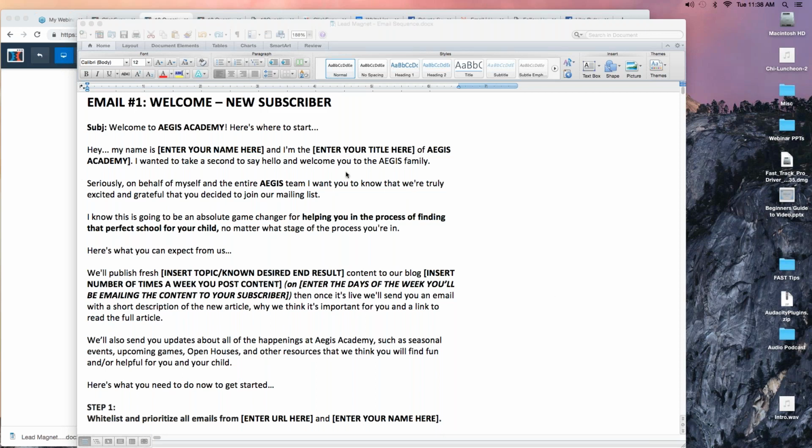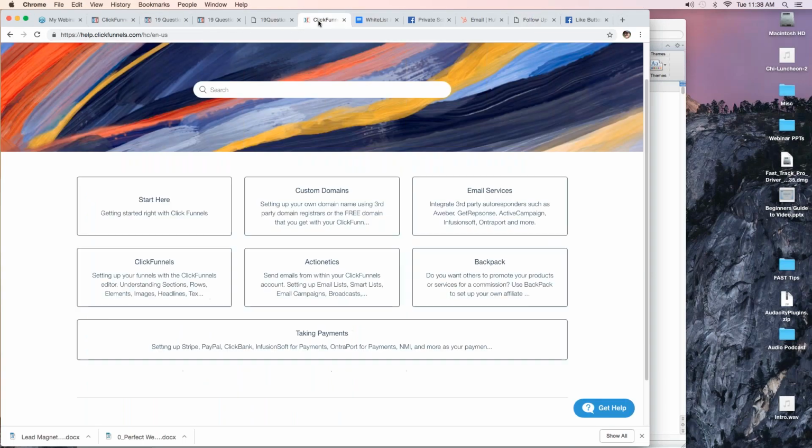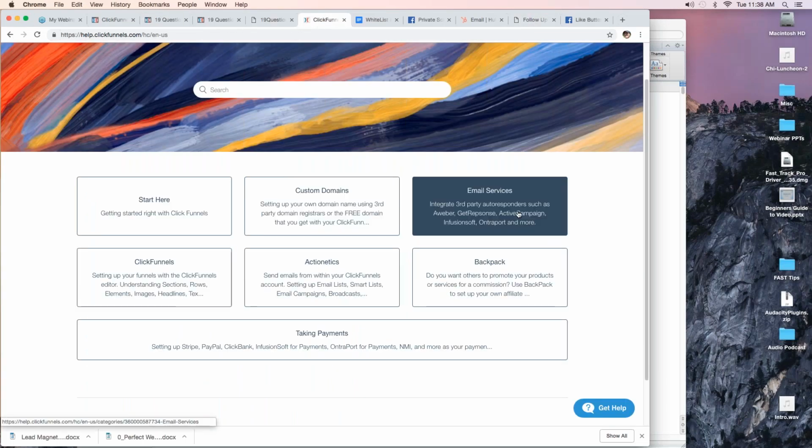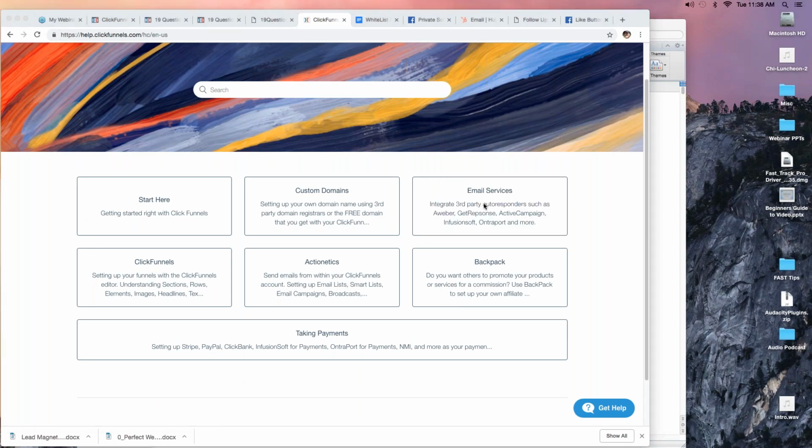Oh, yeah. You can definitely set up email. You're going to want to go to email services. It'll take you through how to set up your email. You have to set up your third-party email responder in here, or you can set up your individual email as well. So these are the instructions to do that.